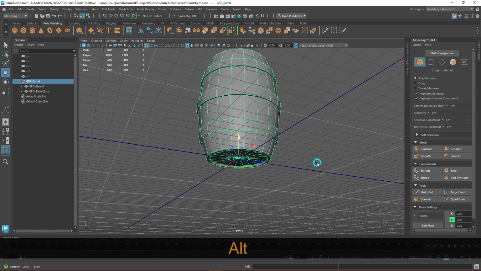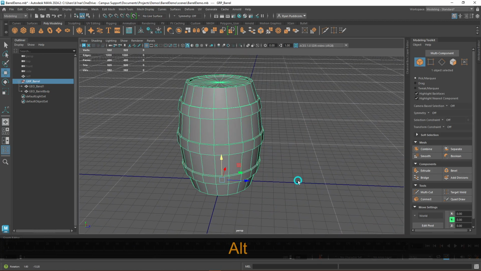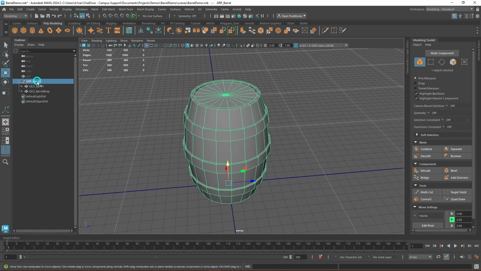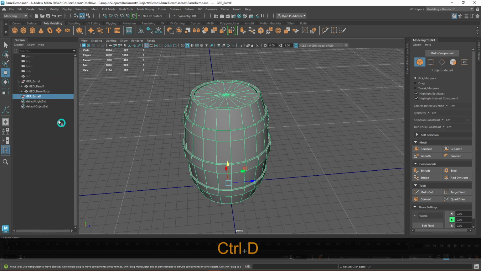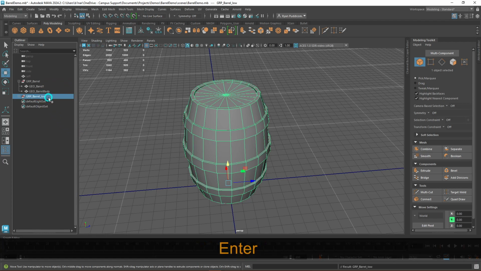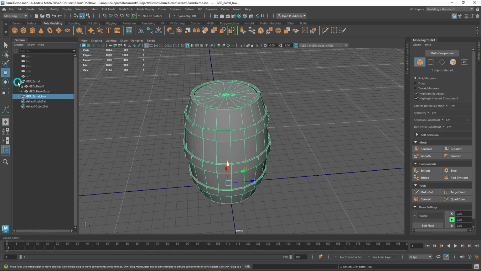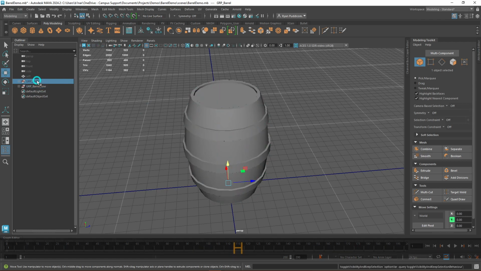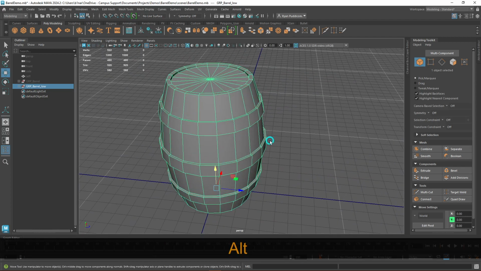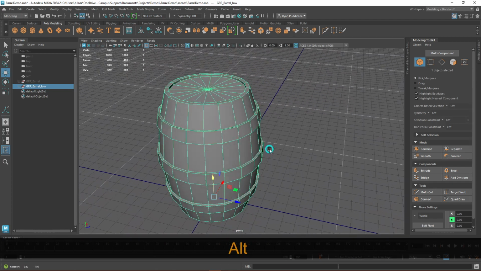So now we've got our barrel done. This is the low poly version of our barrel. So we're going to duplicate this. I highly recommend getting into the habit of duplicating things often. We'll keep this barrel version and hide it. That's going to be our barrel version 1. And now we've got our low poly version.